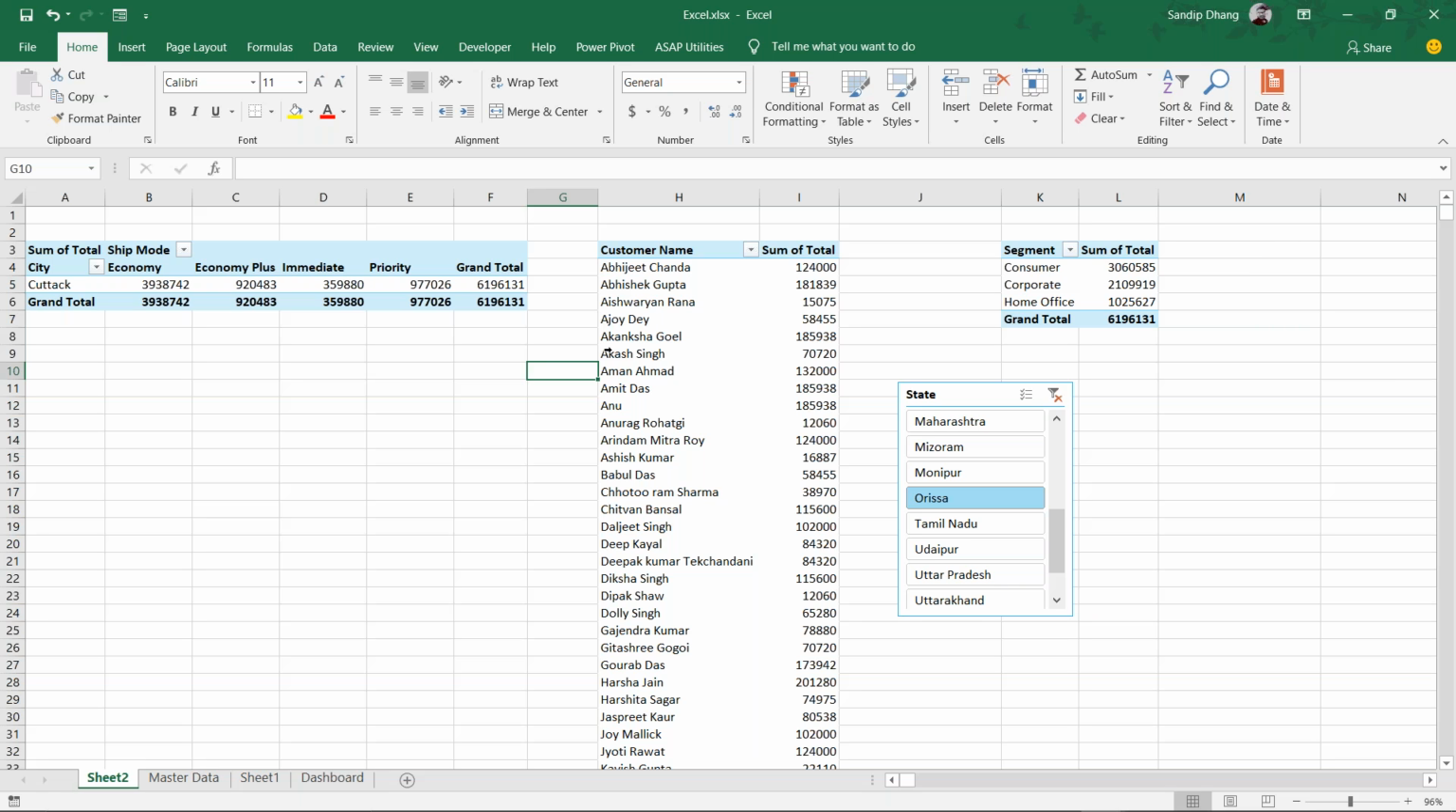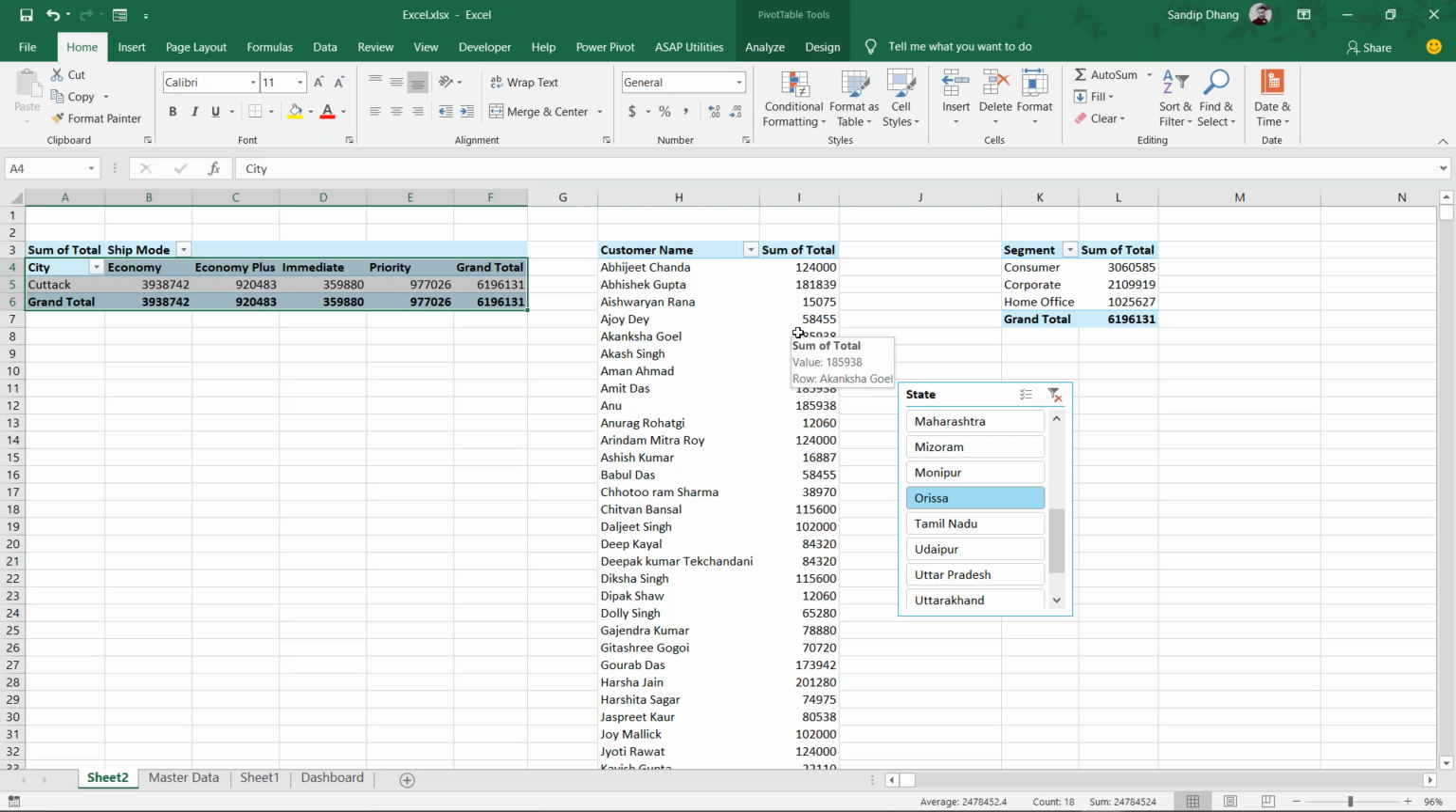For example, your management requires multiple kinds of reports. You cannot give them this raw report, right? You have to make a proper report and make it good looking.